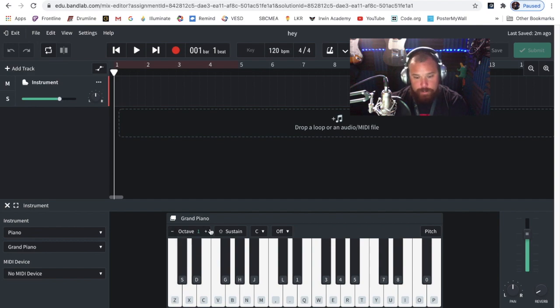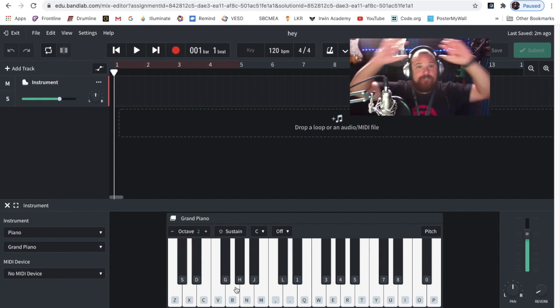Okay, that's as low as we can go, to 1. Sustain. This up arrow means your shift key. If you hold shift, I push my shift key on my keyboard, that pushes a sustain button. When something sustains, it rings out. It fades out on its own.